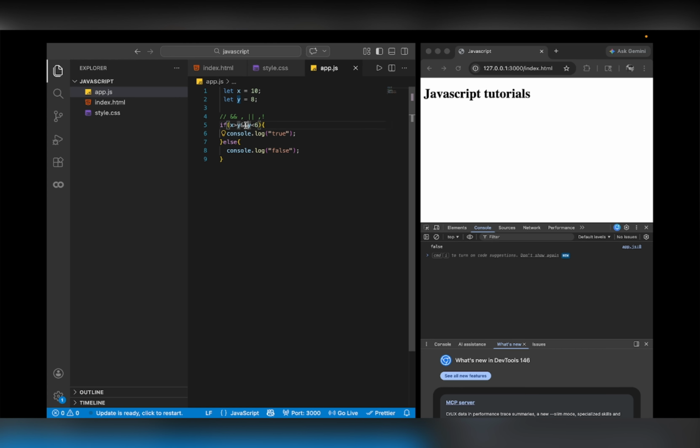Now, if you want to check that at least one expression is true, then execute the block of code, then we use the OR operator, the logical OR operator. So here you can see x greater than y is true. This is false. So one is true, then this will be executed. Now this was all about OR.